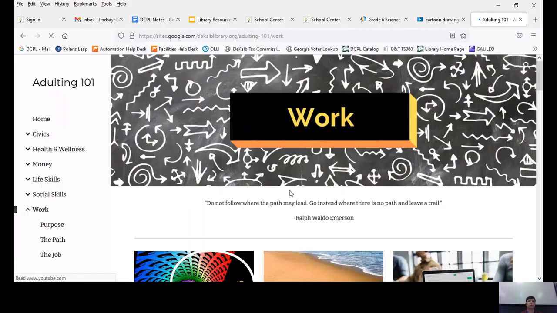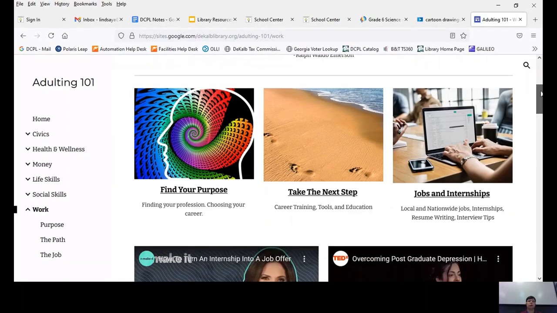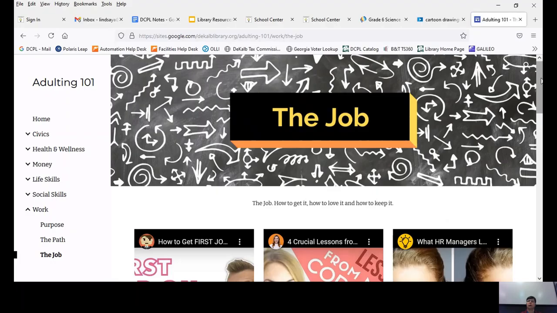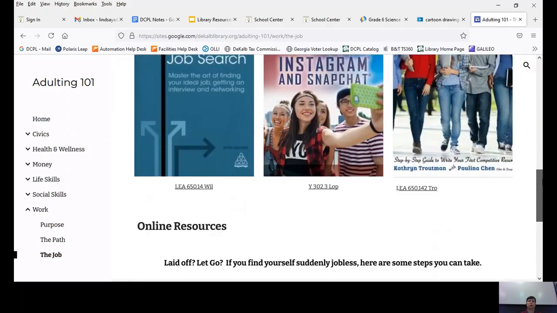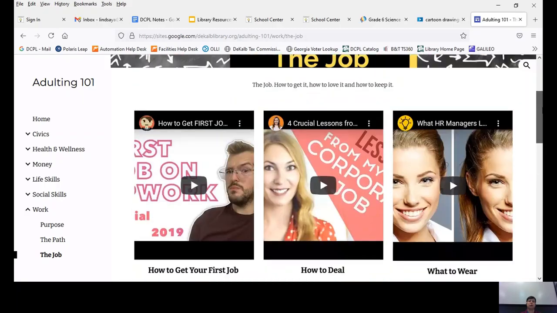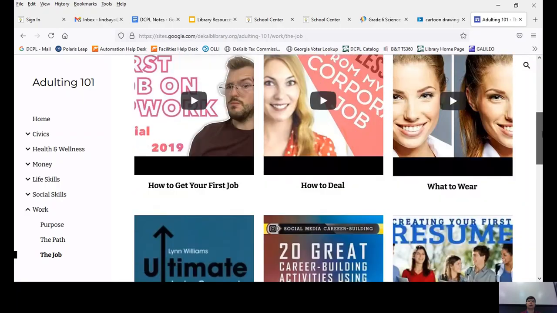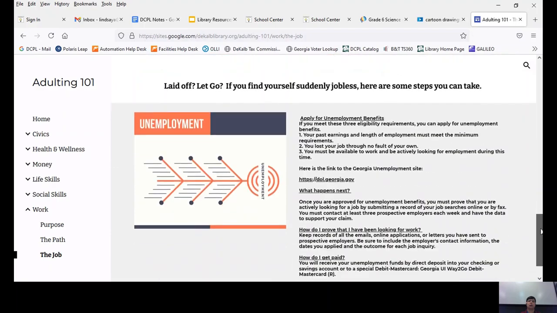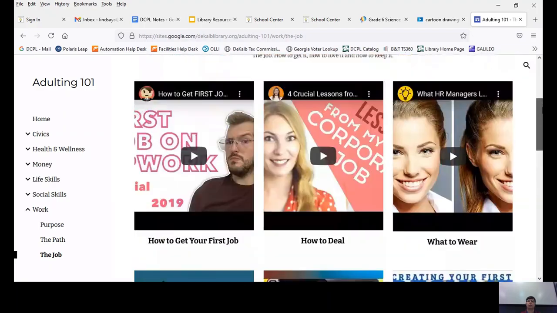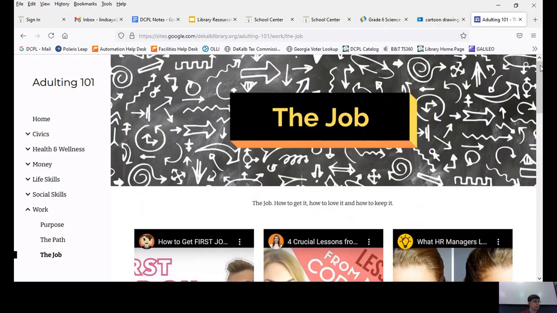So let's just take a quick look at work. There's finding your purpose, taking the step, jobs and internships. Where we have books, we give suggestions on books and where they're at, as well as links to videos that we have vetted, and then online resources that we have vetted and put in there. So that's a great thing for your middle school and high school students.